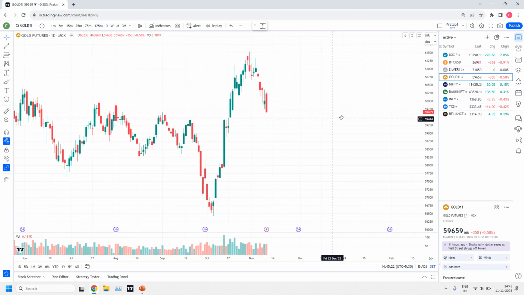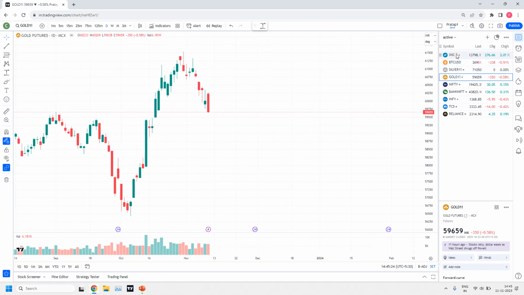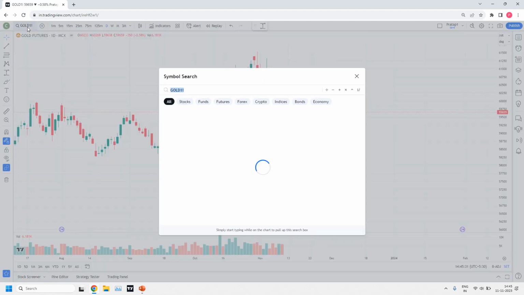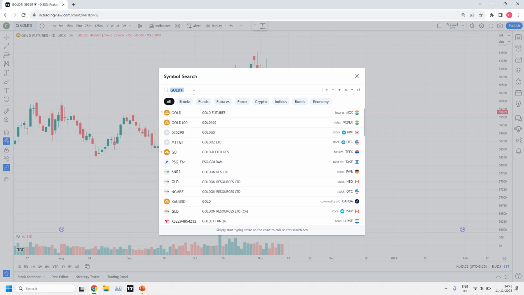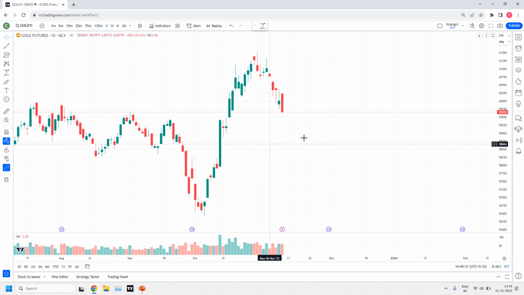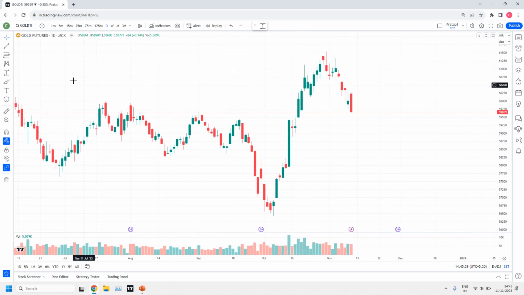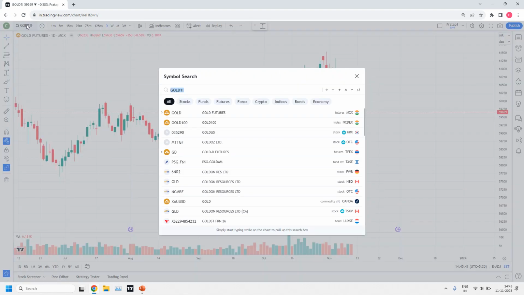Can you identify any demand zone here? In the playlist it is there. I have added the gold. In case it is not there in the playlist, click here. There you type gold. You will get the gold. Then click on the gold. Always remember, this is the place, this is the search. You need to search for the stocks.